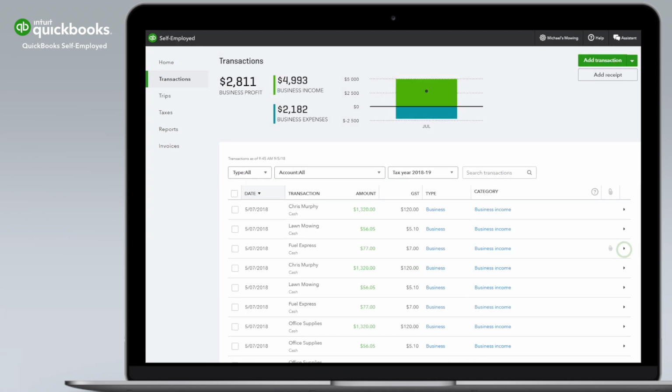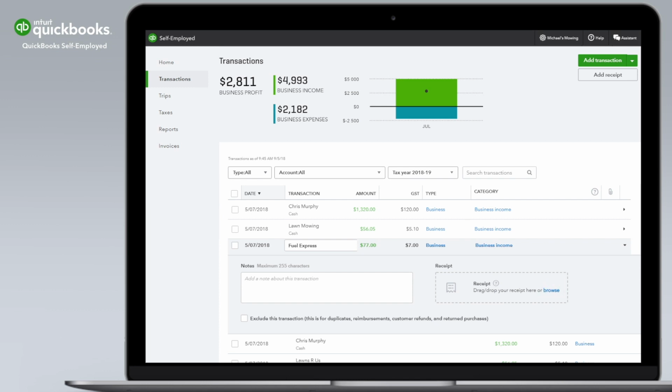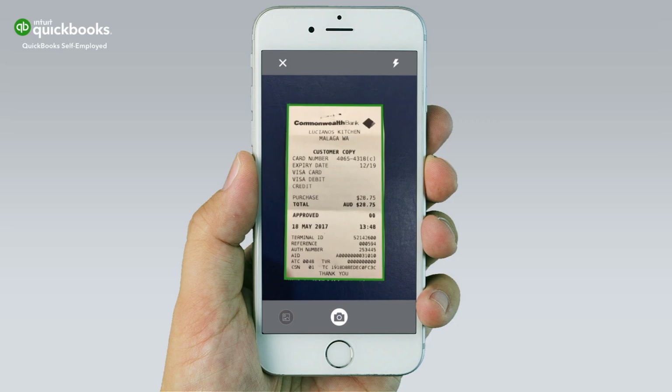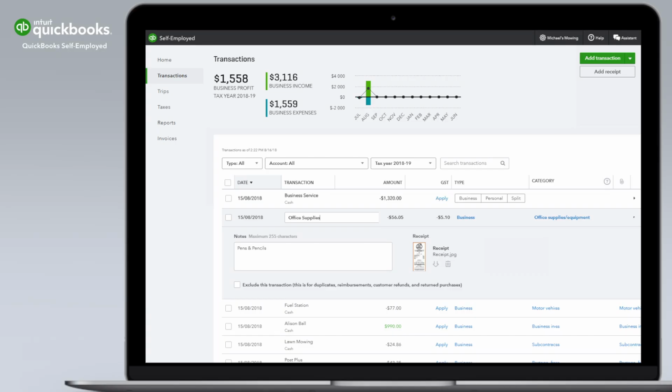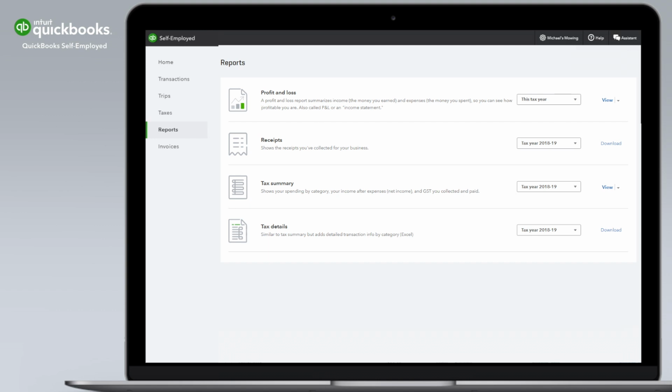Add expense receipts from your computer or snap and store on the go using the QuickBooks mobile app. Easily download your receipts for your tax return.